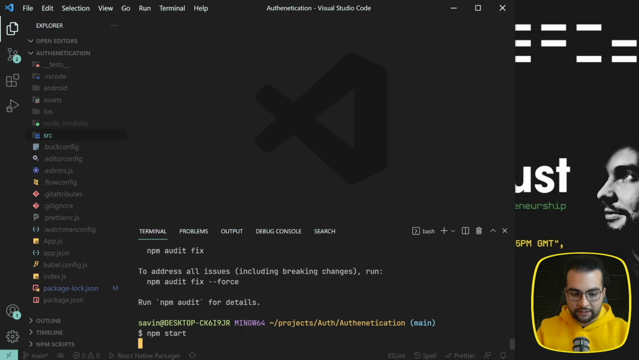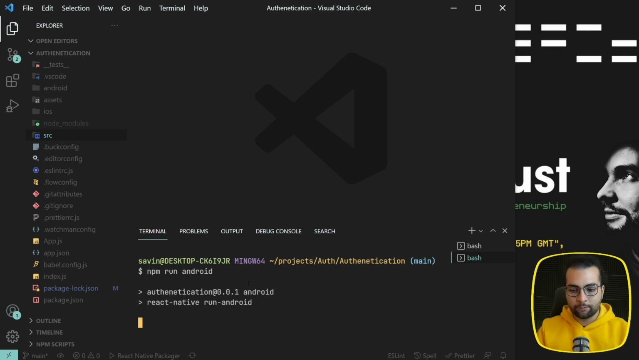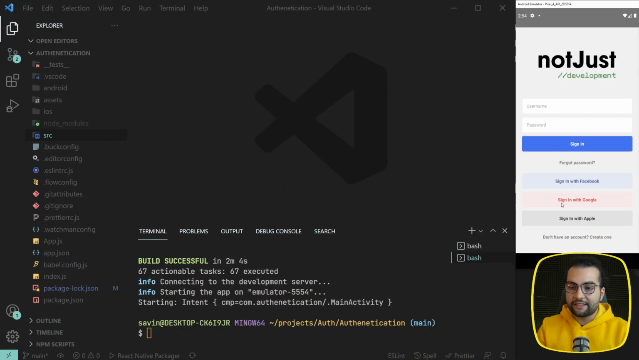This will run the development server and we will open a new terminal to run our project on emulator. In my case, I'm gonna run it on an Android device, so I'm gonna do npm run android. If you are on a macOS as well, you can do npm run ios to run it on your iOS simulator. And here we have it. Here is the project that we are gonna use for today's tutorial.